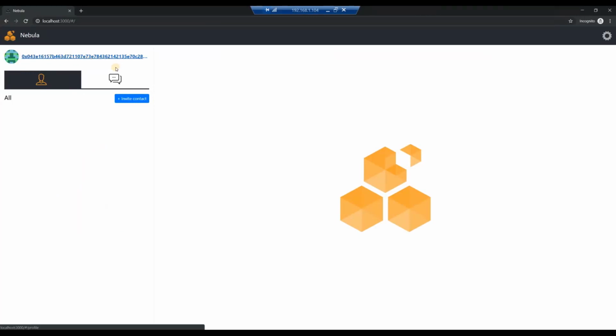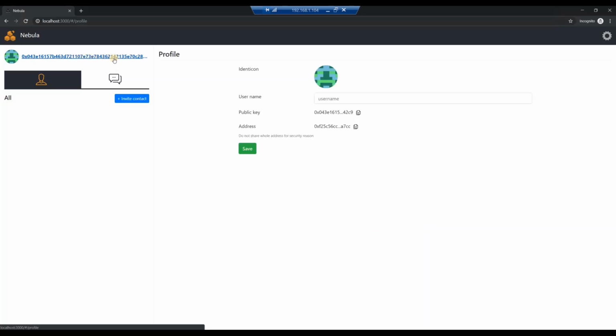In order to connect to another account, I need to open the account page. Here we have the public key and address of the account. Both values are too long and not readable. That is why we display a shortened value with a copy button. We can copy and share the public key.